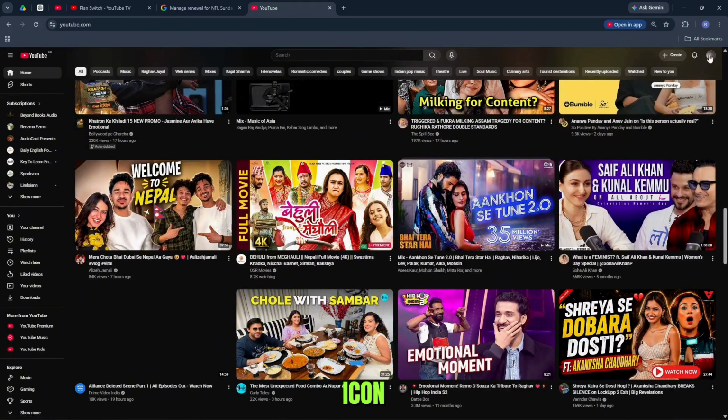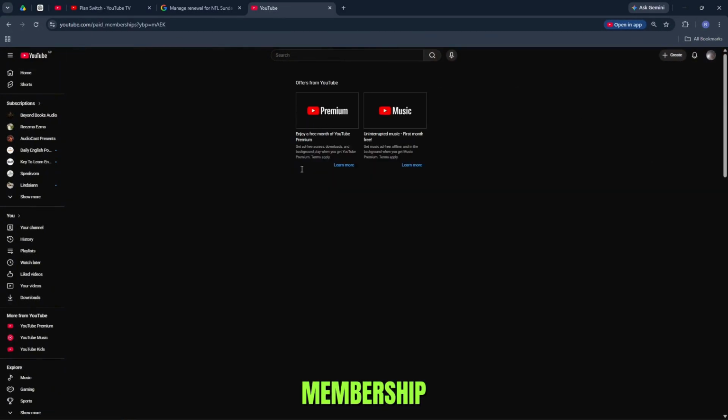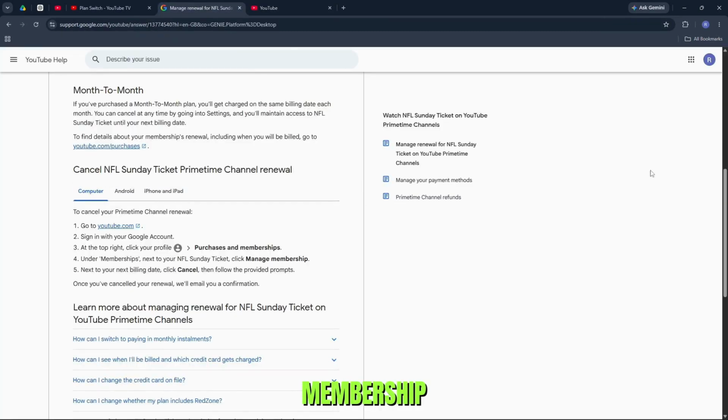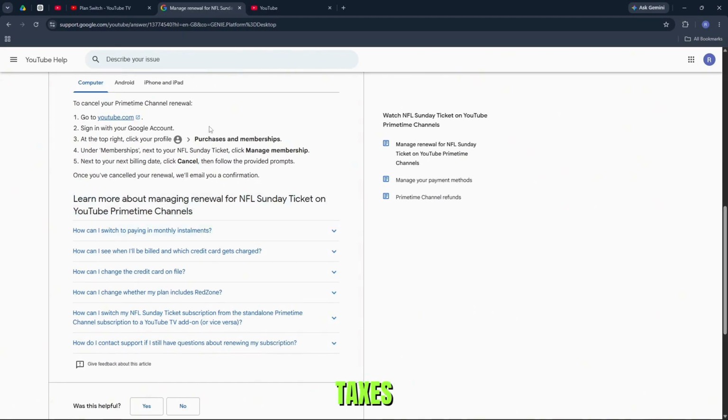Now click on your profile icon. Then select Purchases and Membership. On the membership section, find NFL Sunday Ticket and click the drop-down arrow next to Manage Membership. Here you can view your current payment plan, upcoming membership price, and applicable taxes.